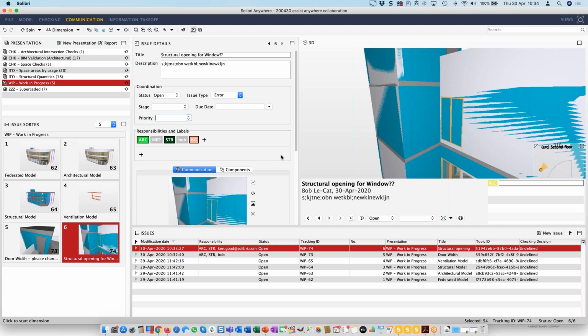But essentially, if you are going to be working with Solibri Anywhere and you're going to be working with projects that come from Office, I would say that most of your time is going to be spent in this communication area where you're reviewing information that's already come through from elsewhere.